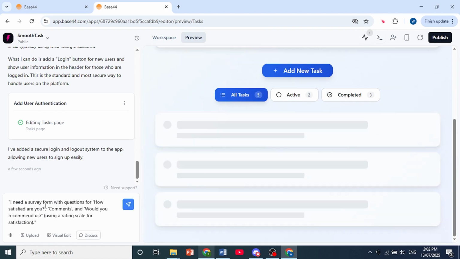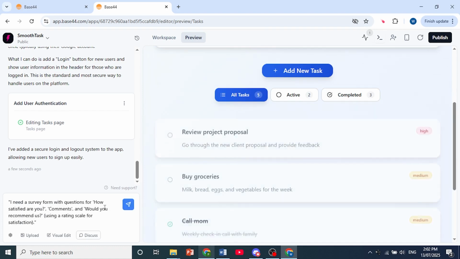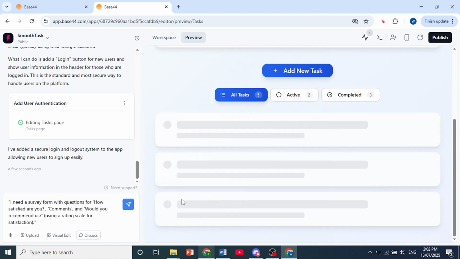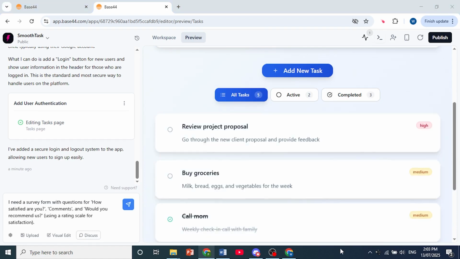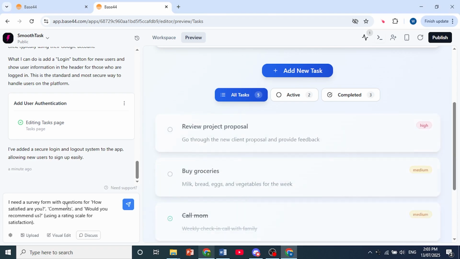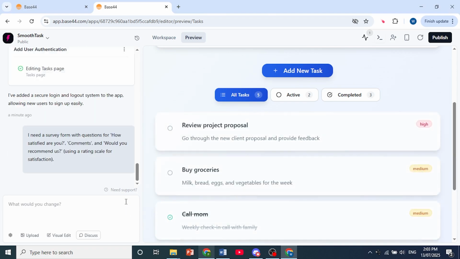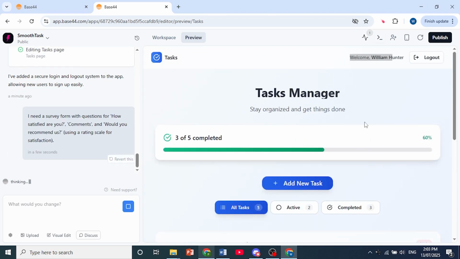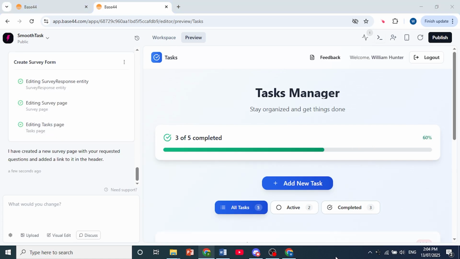And let me go a step further. Let's do another one, a survey form with questions. And these are the questions I'm asking it to do. Everything, as you can see, is in speech marks. Now I'll just send this over and then let's go ahead and test it out again. We're going to be testing this out.